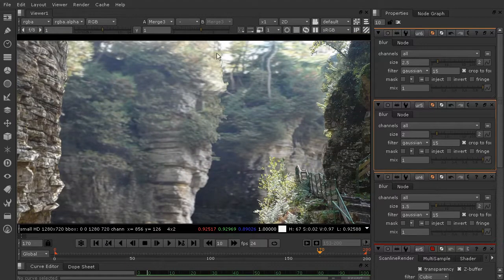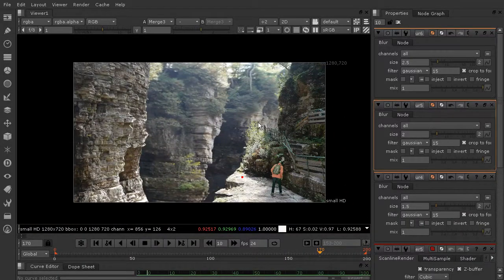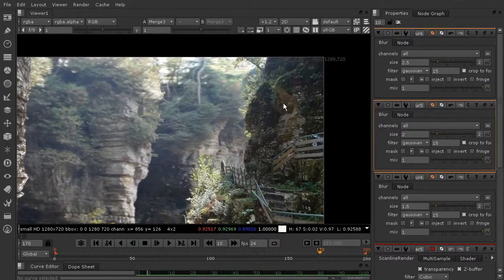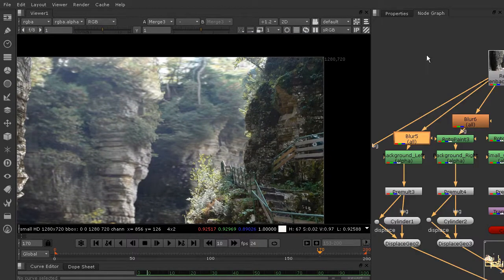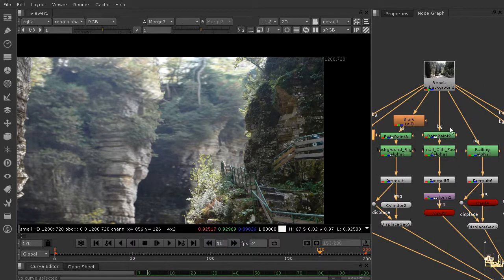Now I am getting a little bit of a strange issue up here, so that may be something we want to deal with at the end when we're doing some cleanup. And we may want to blur in this area over here as well. Not a lot, but just enough. So let's take that into consideration.